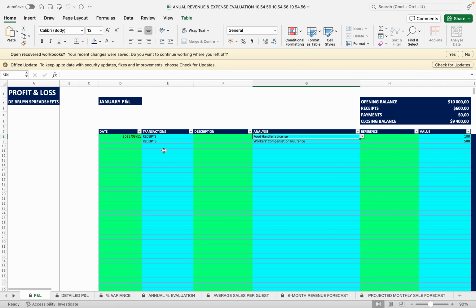Step 1. Date. Enter the date in the first column. Step 2. Transactions. In the transaction column, there is a drop-down list for you to select from. Your options are receipts and payments.